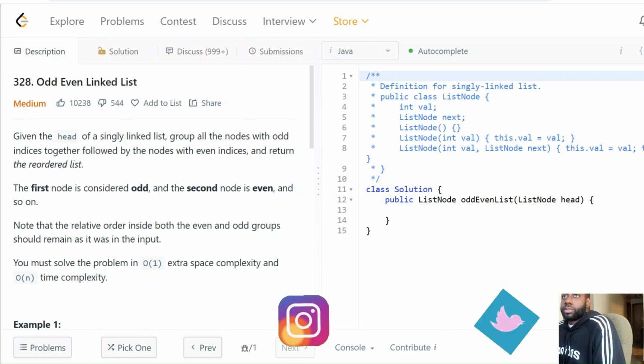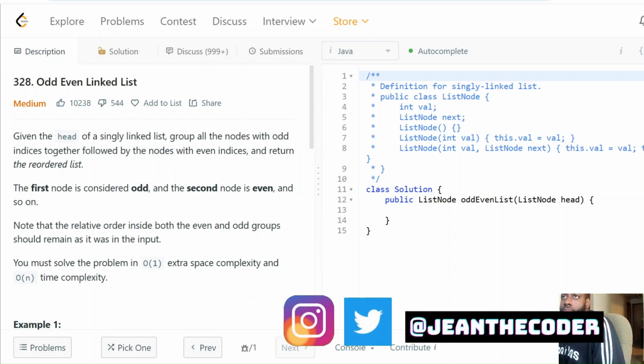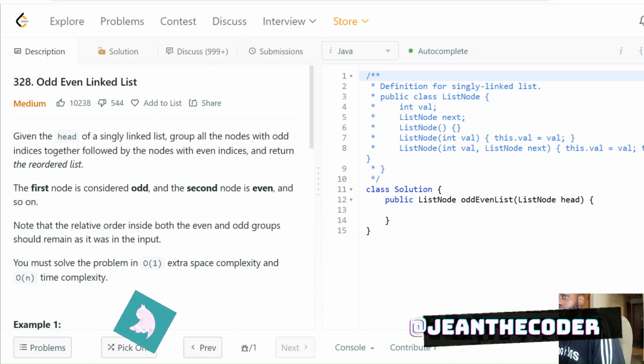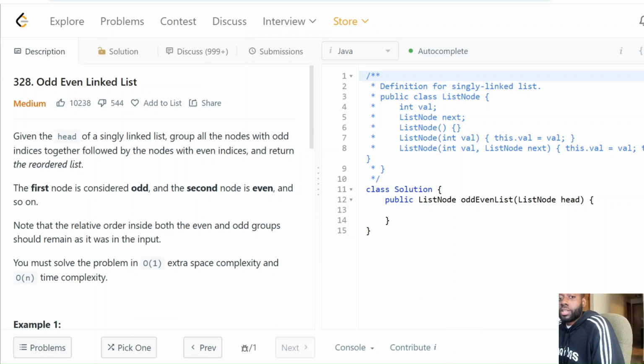Today we have a very good problem for you guys. It's called odd even linked list. It's just a very good problem, so make sure you pay close attention to the problem statement. It says: given the head of a singly linked list, group all the nodes with odd indices together, followed by the nodes with even indices, and return the reordered list.